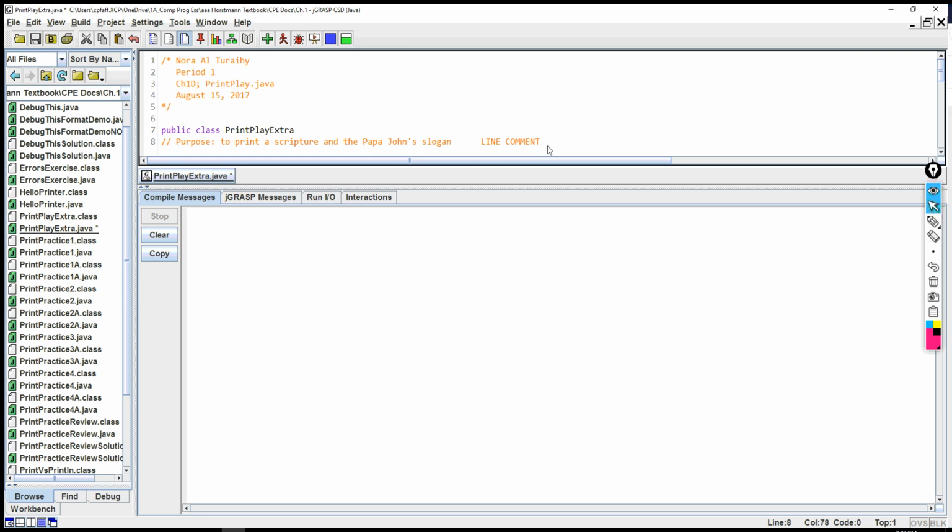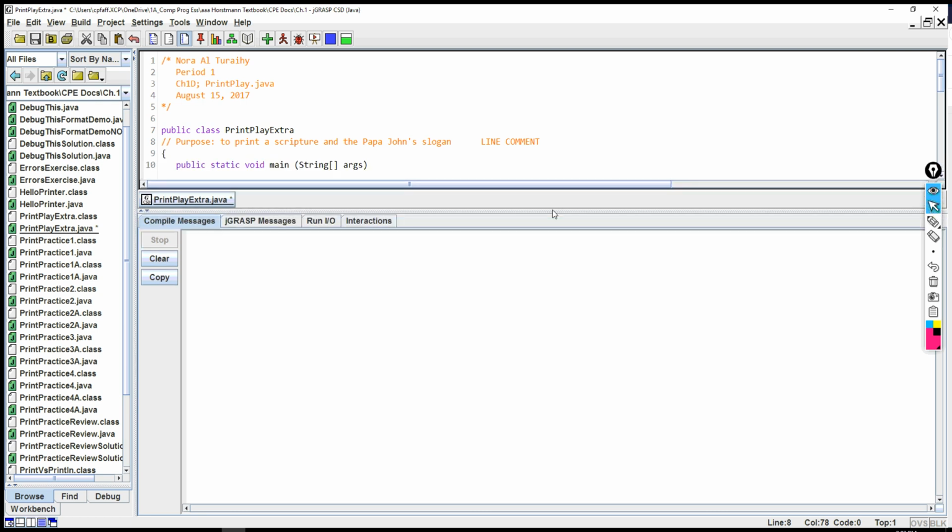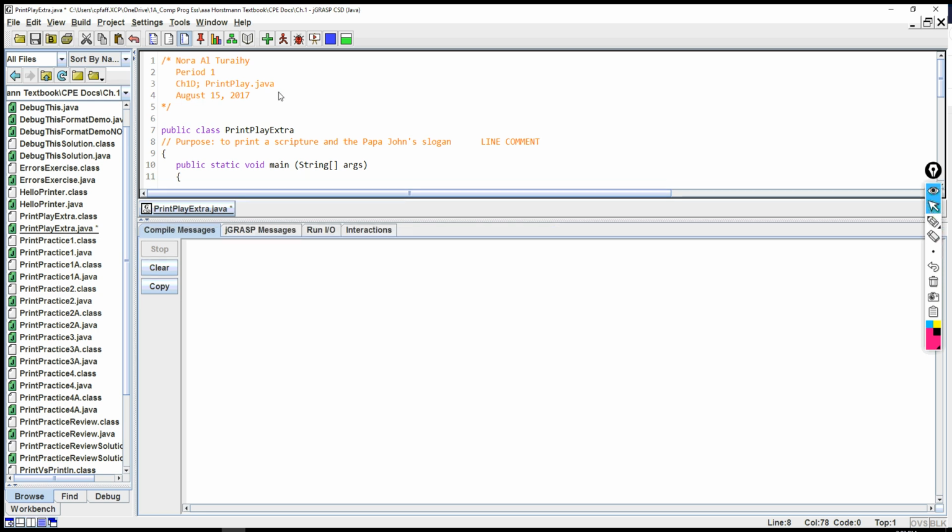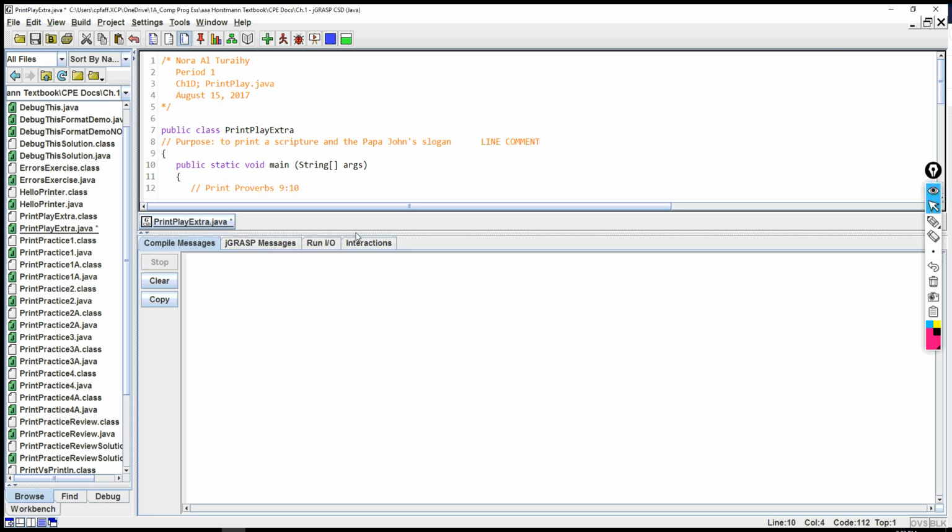So make sure you're doing this in your assignment, your file from the assignment that you turned in for the print play. Okay, everybody, of course, you should have your opening class brace, and then we don't need blank space here because it's already here. And then you have your main method header. You should have your main method opening brace, and now something in the main method, a line comment.